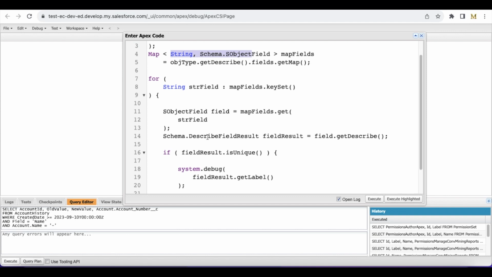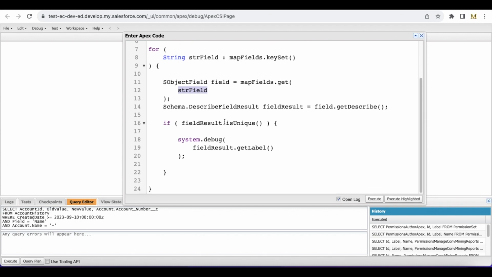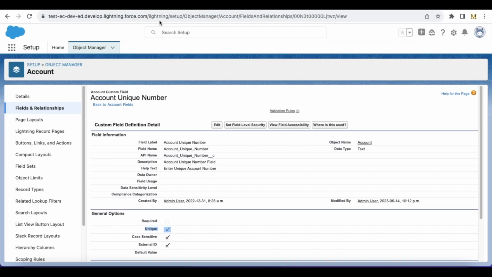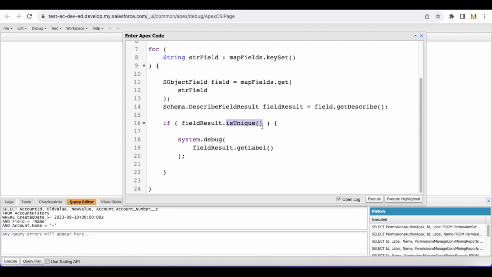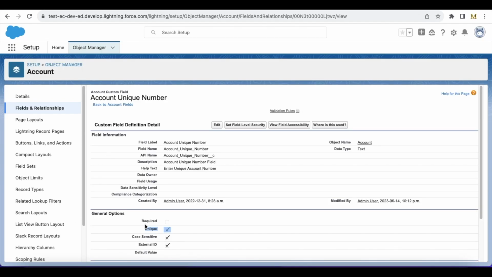Next, using Schema.DescribeFieldResult, I'm using the getDescribe of that particular field. So I'm iterating each and every field, and then from the field result, I'm checking whether it is unique or not. If isUnique is enabled, then I am displaying the label of the field. This particular method isUnique will return true only if the field's unique property is enabled.